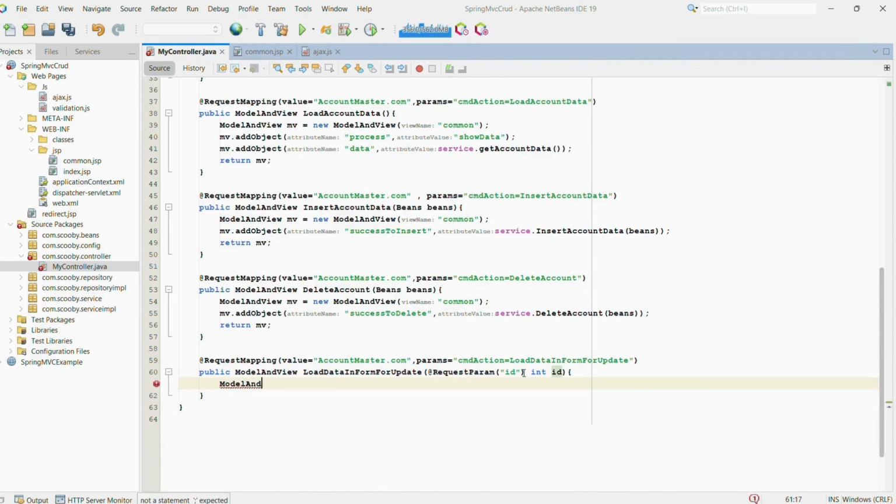Next, we create an object of ModelAndView and pass the view name common. This tells Spring MVC which view to render when the request is processed.